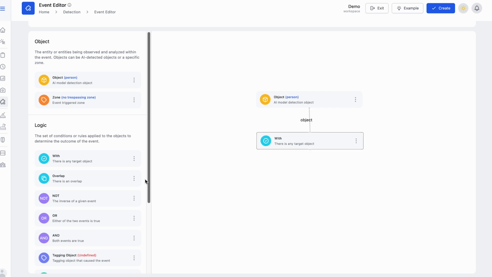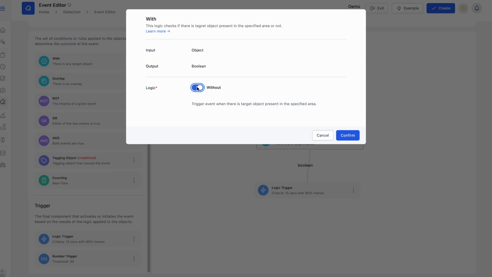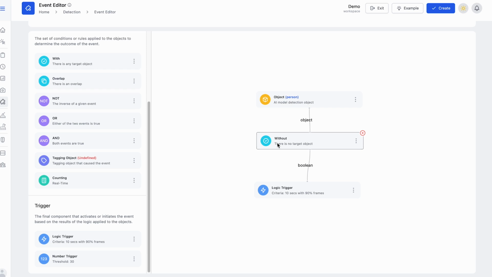The final step to creating our event uses a logic trigger that creates an event if our logic is true. In other words, if a camera sees that a person is present, then the system triggers an event. Or if the camera sees that there is no one in the frame, then the system triggers an event.